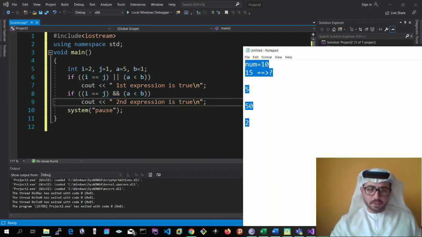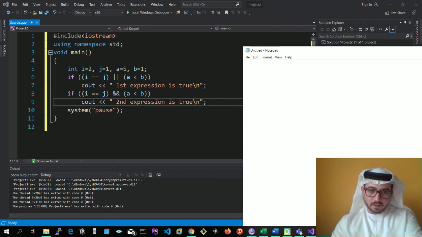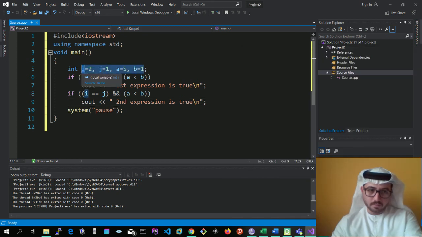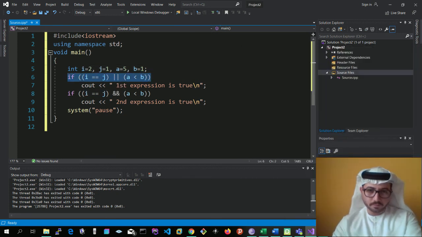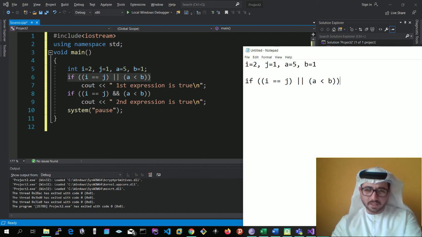Now initially what do we have? We have these values. If I equal to j, let me copy the whole thing. Is I equal to j? What is the value of I? I is 2. What is the value of j? J is 1. From here I'm getting the values: A is 5 and B is 1. Okay, so is 2 equal to 1? Of course it's not correct, so the result is 0.